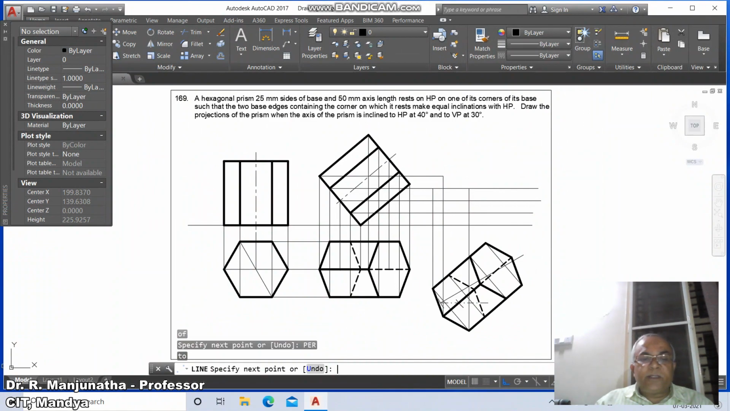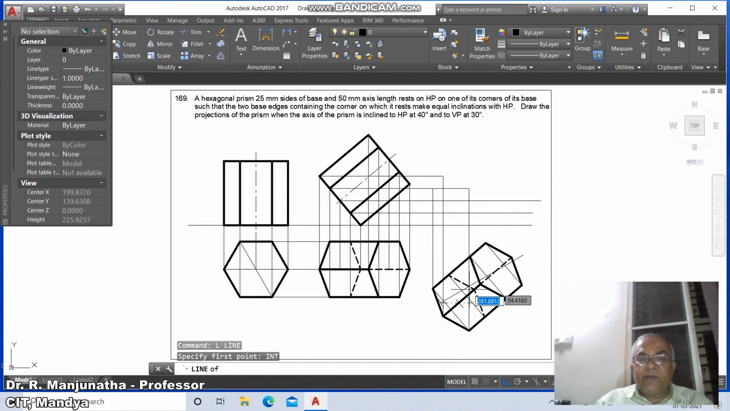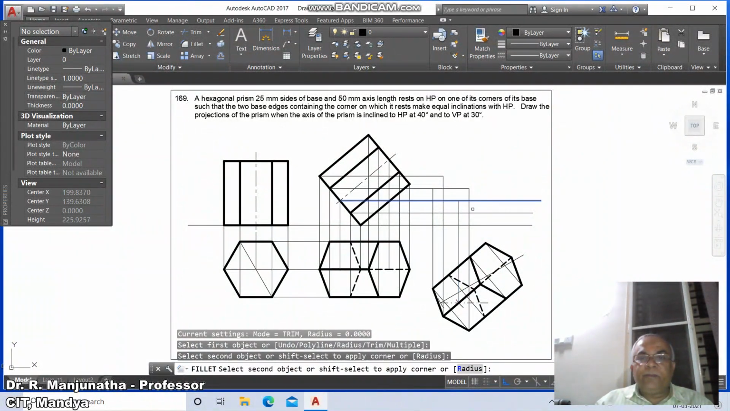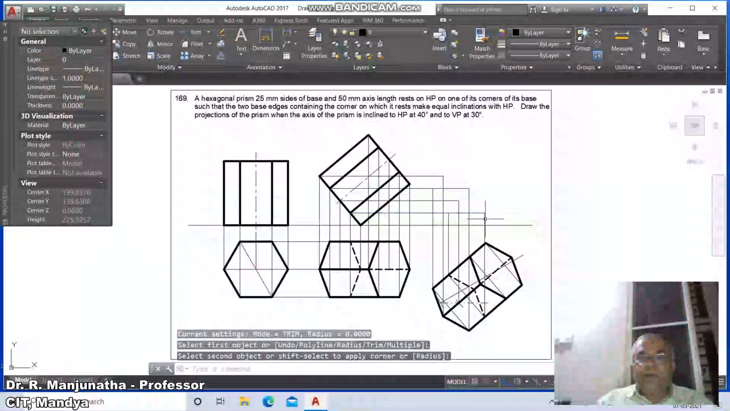Then go to fillet, select between these two. Then go to line, take int of this and take perpendicular to this. Then go to fillet between these two. Then go to line, take int of this and take perpendicular to this. Then go to line, int of this, and take perpendicular to this. Then go to fillet between these two.